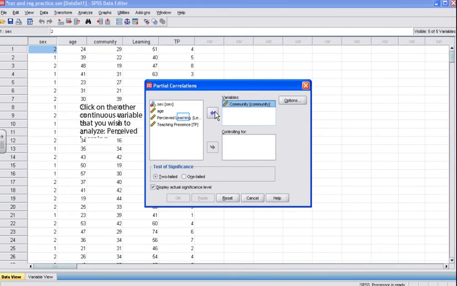Now we will select the second variable which we wish to correlate. Here it's perceived learning. We click on perceived learning. Again, click on the arrow next to the variables box to move perceived learning into that box. Click on the arrow button to progress in this tutorial.